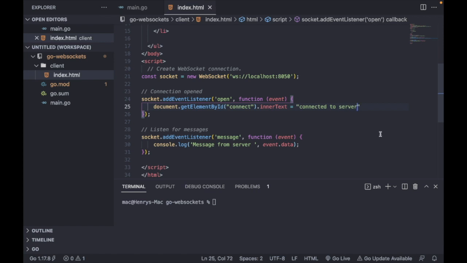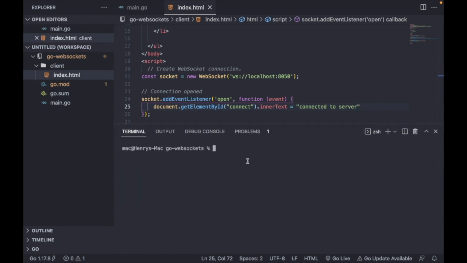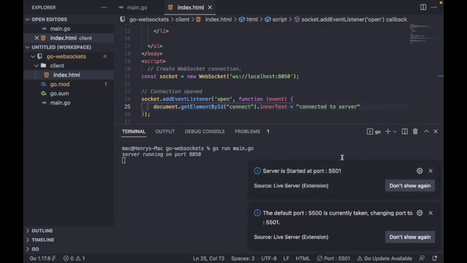So let's save this, and I have live server installed. I'm not sure our Go is still live, so let's run our Go code first of all. Okay, so we have our Go live. So let's call this live server. So we have our live server. We obviously have not connected, but let's see. We obviously didn't connect.